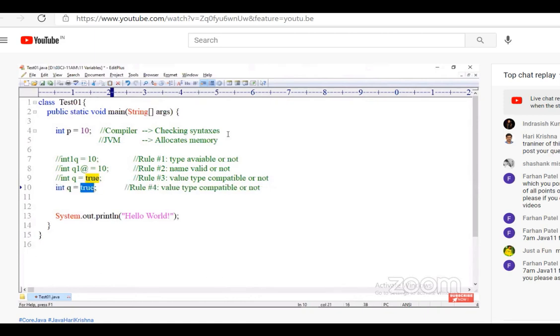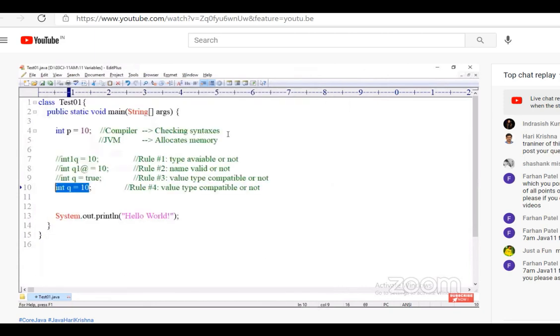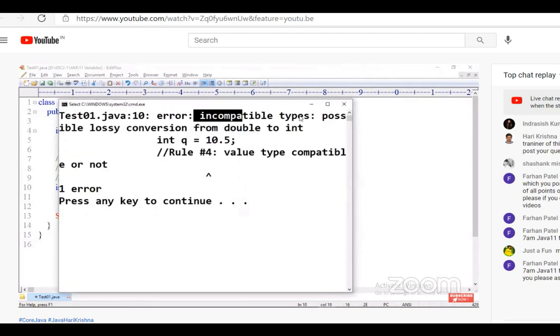Observe, I am writing 10 here. 10 is within the range of int, so no problem, it compiles successfully. But I am writing here 10.5. 10.5 is a double number. A double number is not compatible with int. If you try to store 10.5, the 0.5 value is lost. If you store 10.5 in this variable, there is a possible loss of value, so the compiler throws an error: incompatible types, possible lossy conversion.